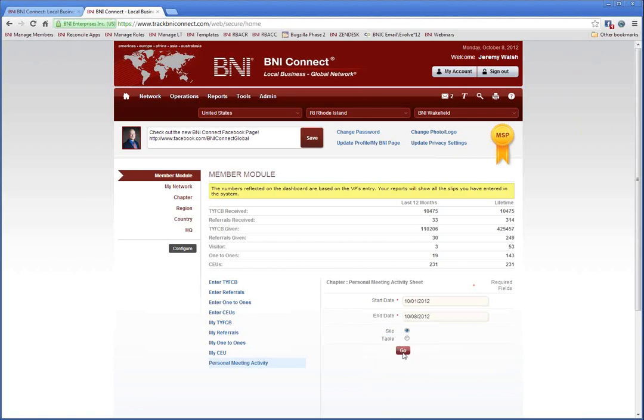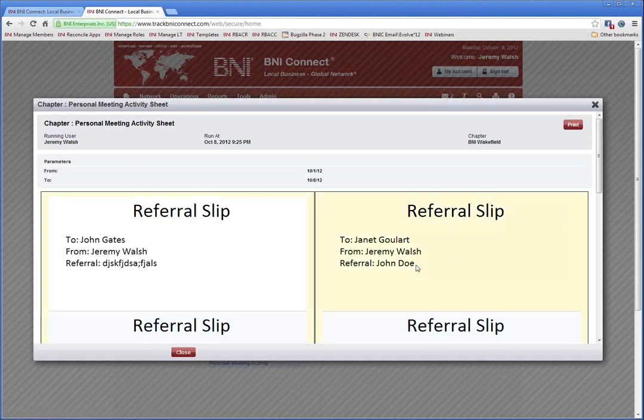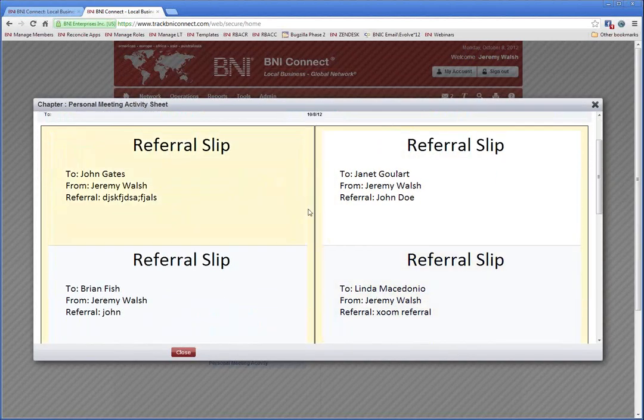If I click on the slip format, this is something that you would use to print out and bring to your meeting. This will print out all of your referral slips, and they are the same size and shape as the forms that you pass in the meeting. So you could actually cut out these pieces of paper, pass them into the fishbowl or whatever it is that you might pass around in your chapter, and be eligible for the door prize. So this is one way to do that.